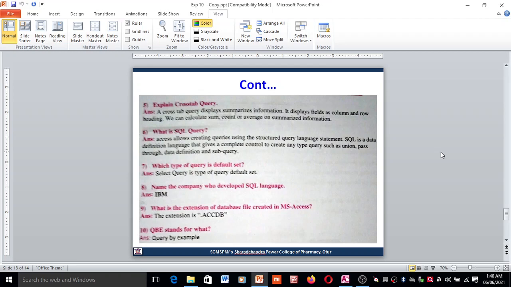Which type of query is the default set? Select query is the default type of query. Name the company who developed SQL language. SQL language is developed by IBM company.